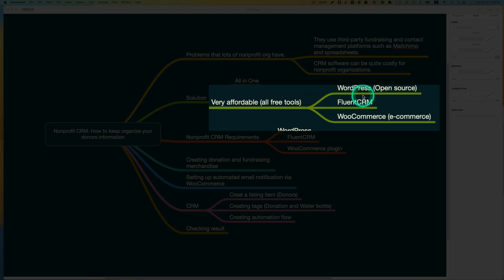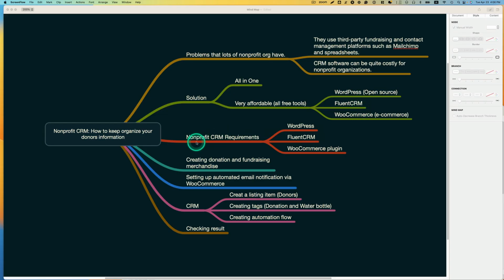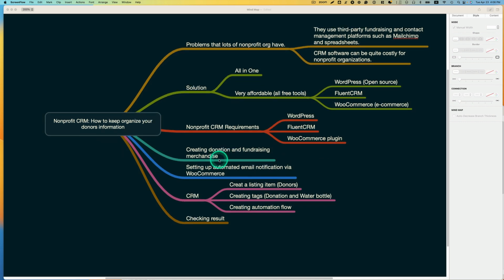For this demo, I'm using WordPress. As you know, it's an open source platform and it's free. The FluentCRM plugin is also a free plugin, and WooCommerce is free. So again, the requirements for this tutorial are WordPress, the FluentCRM plugin, and the WooCommerce plugin. And then we're going to talk about creating a donation and fundraising merchandise with WooCommerce and setting up automated email notifications via WooCommerce.